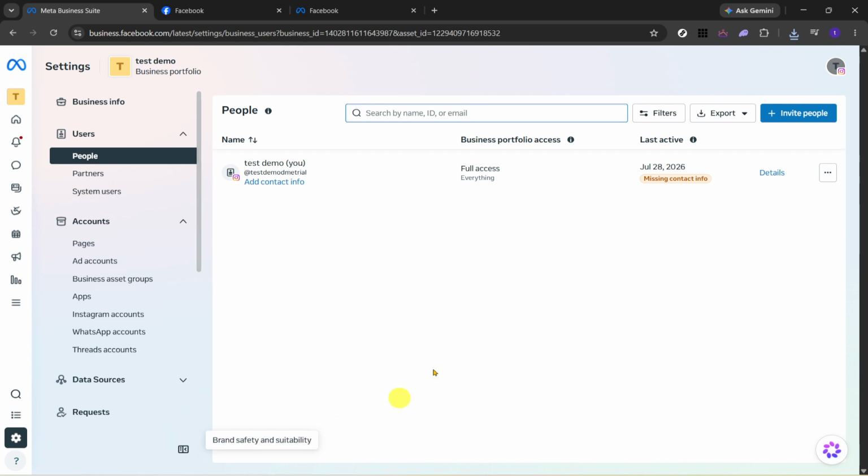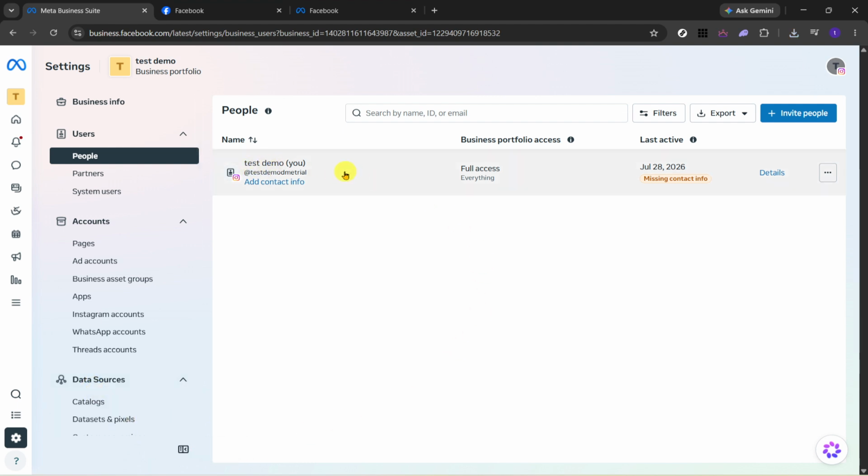Inside Settings, click Data Sources. This section contains the different tracking and data-related assets connected to your business, including pixels. Think of this as the place where Meta stores the tools that collect website and event data for your advertising and analytics. From there, click Data and Pixels. This opens the area specifically related to pixel management.